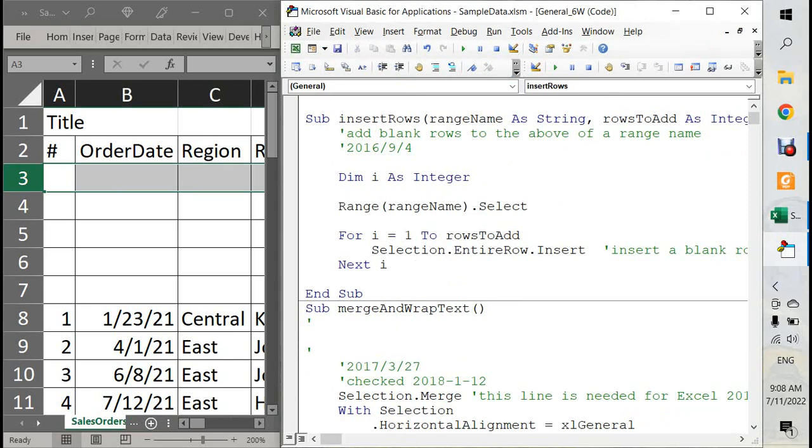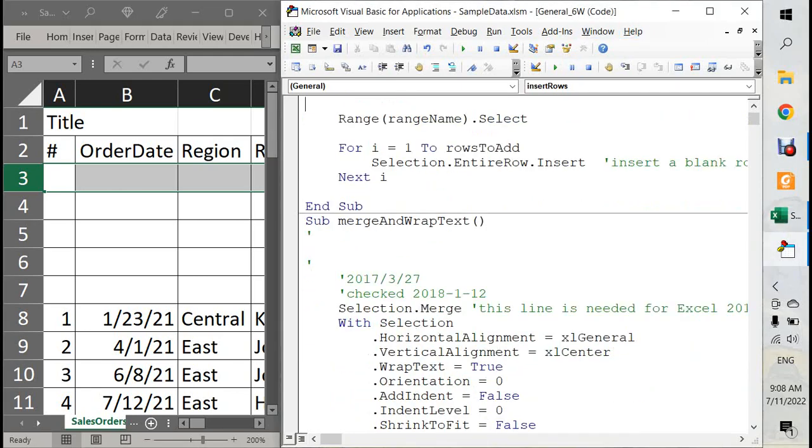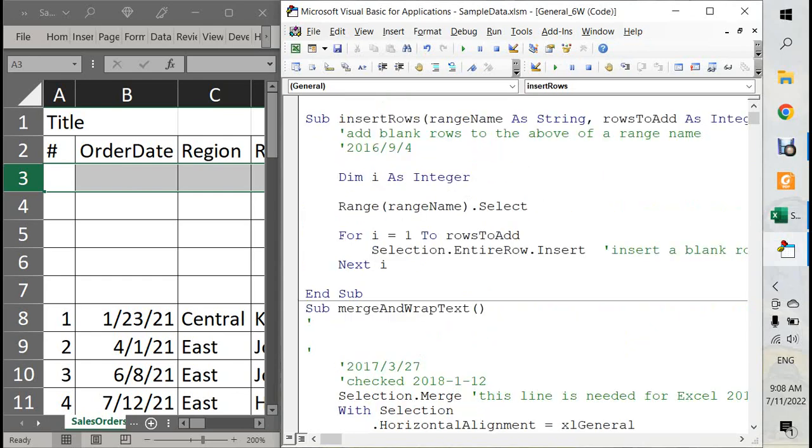And it is understood by Excel to give you a blank row there. So that is very simple. And the next one may be the merge and wrap tag, to be later.